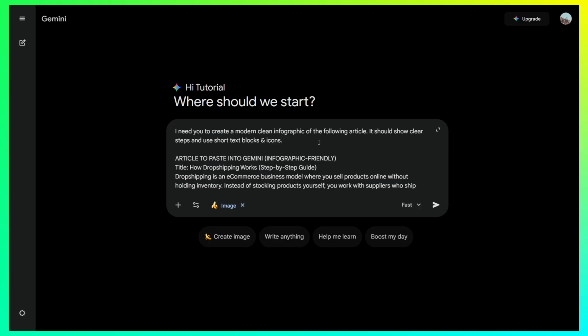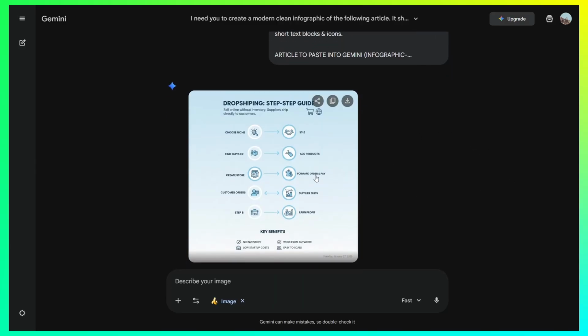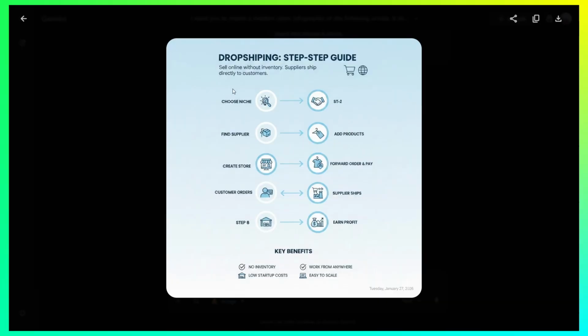Now we are just going to click on send and see what happens. Again, the more detail, the better for you. And just like that, it generated this infographic for us. If we open it up, we can actually see all the different topics for it. It shows icons, different colors and so on.